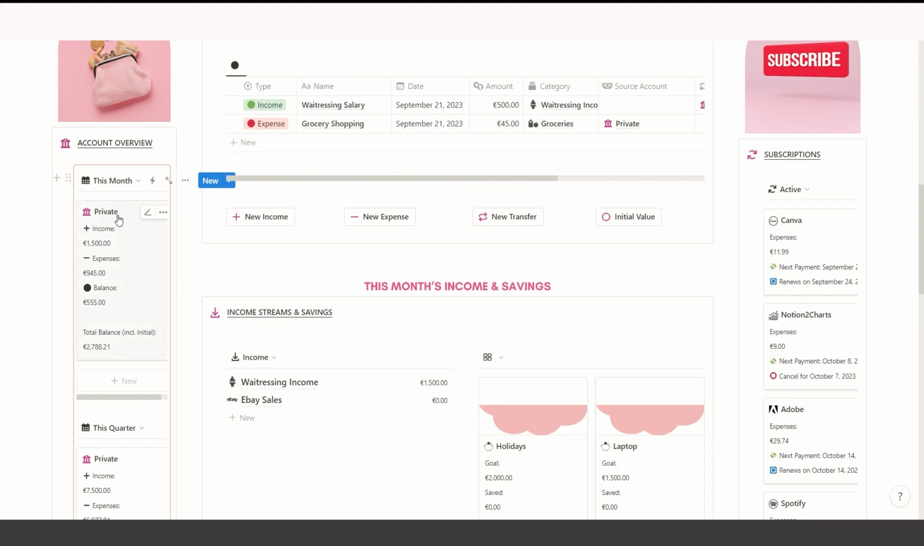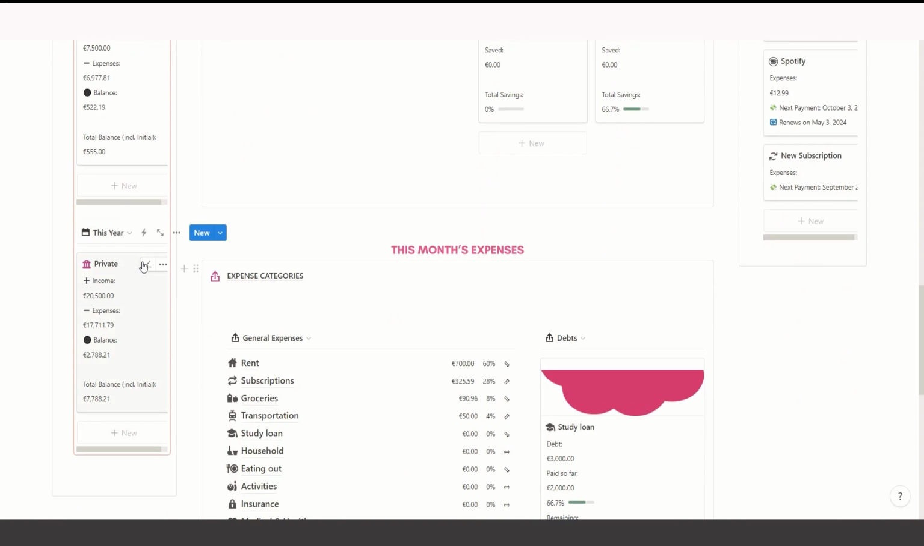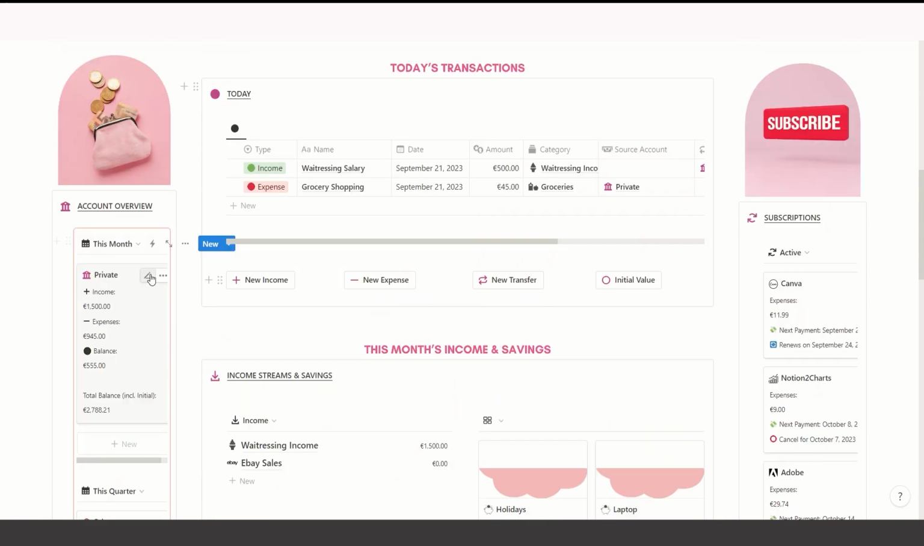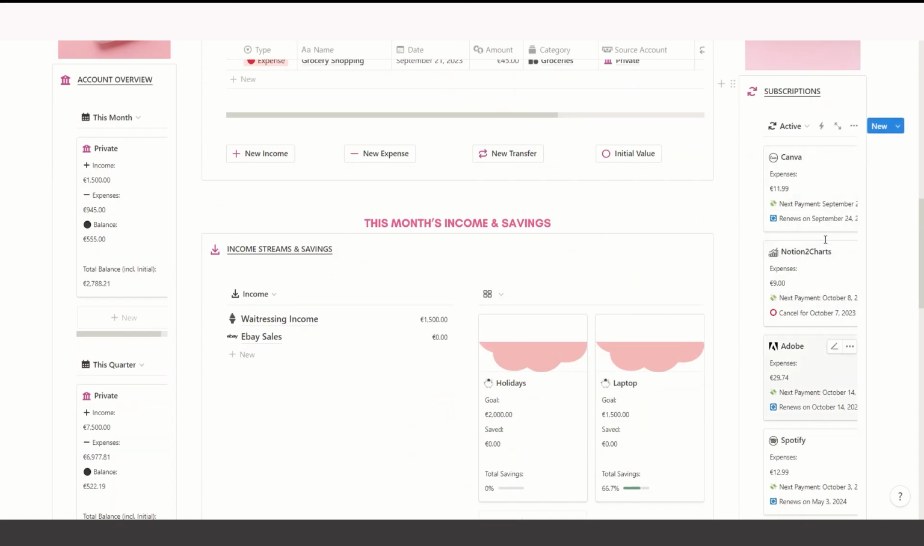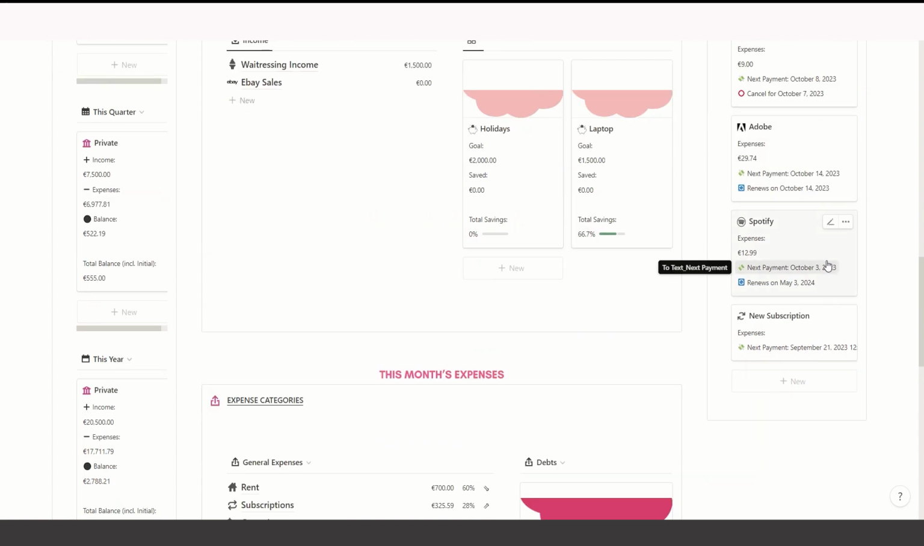So this is your account income, expenses, and balance for this month. These are just random numbers here. There's nothing really serious in the entries. Also for this quarter, you find an overview, and for this year as well. Then you find on the right side all the subscriptions that you have, with the expenses, how much they cost, and about the next payment. Let me quickly show you this in more detail. Next payment and when it will renew, you find here.